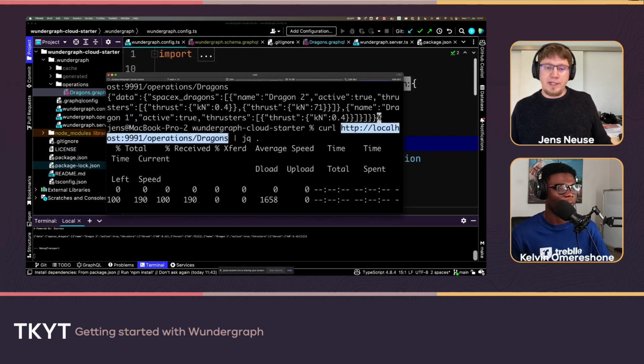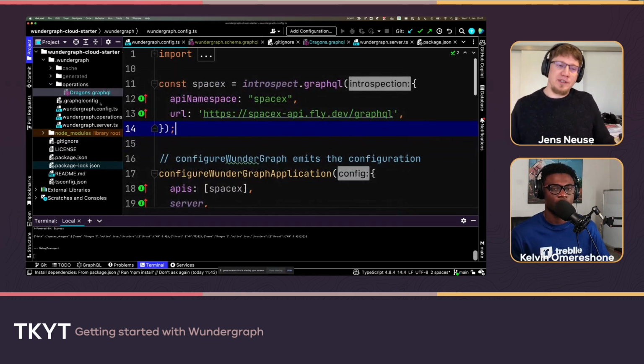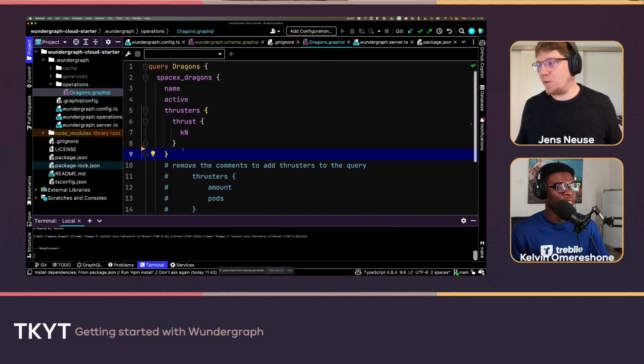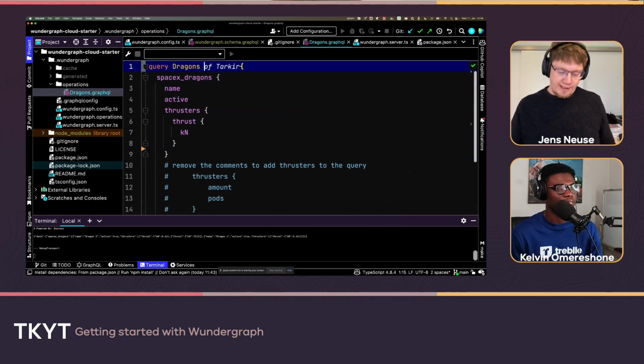That was the call we were making. It's kind of like an API route in Next.js. But what's important to note, all we did is write this query, and now we have an RPC endpoint. Nice. So that's a very low code approach. So if you can write a GraphQL query, you can create secure RPC endpoints.